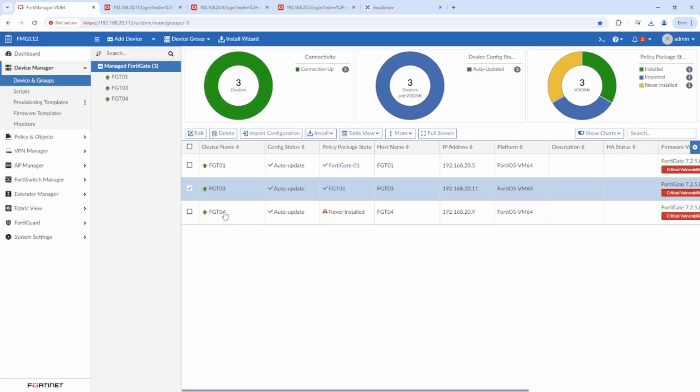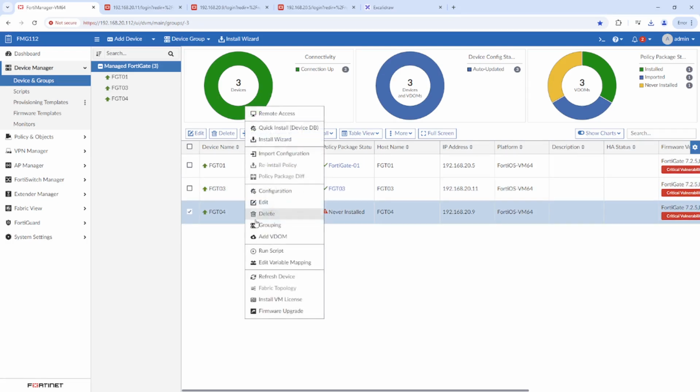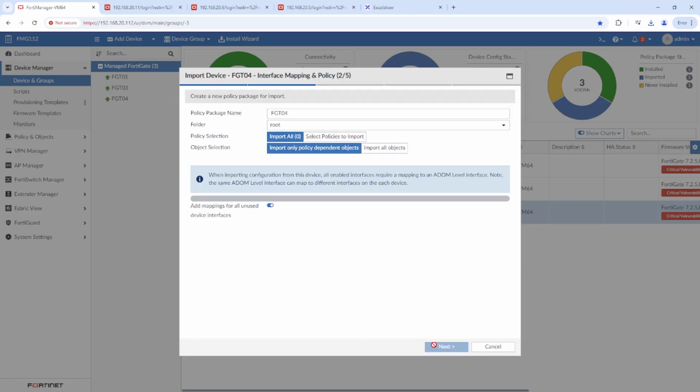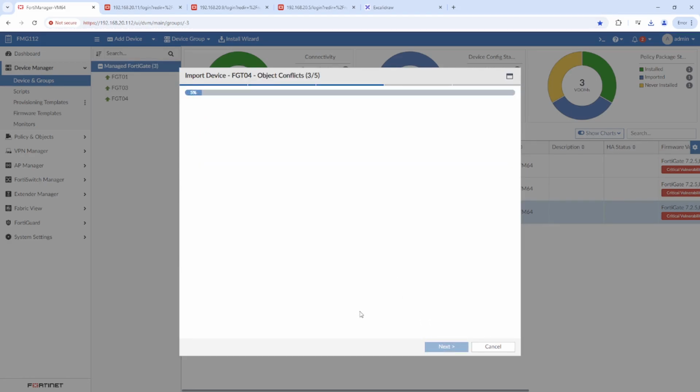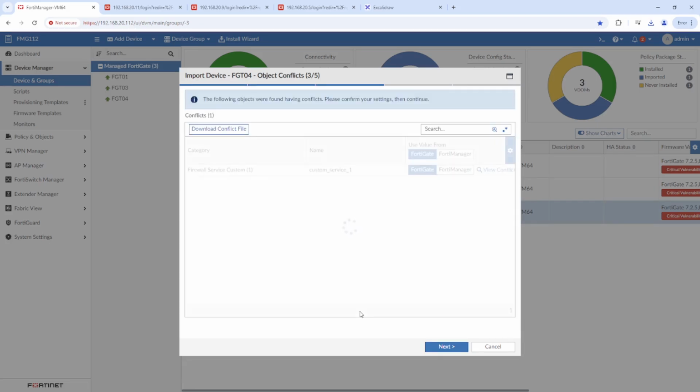And as we see here, now we'll import FortiGate 4. In FortiGate 4, we have both addresses, HQ printer and the custom service, with the same name but with different values. So let's see. Here it created the normalized interface port 1 for the physical interface. So as you see, custom service 1, it found a conflict, where when I imported from the first FortiGate, FortiGate 3, it was created in FortiManager. Also, it's in FortiGate 4. So importing it, it is seeing a conflict.